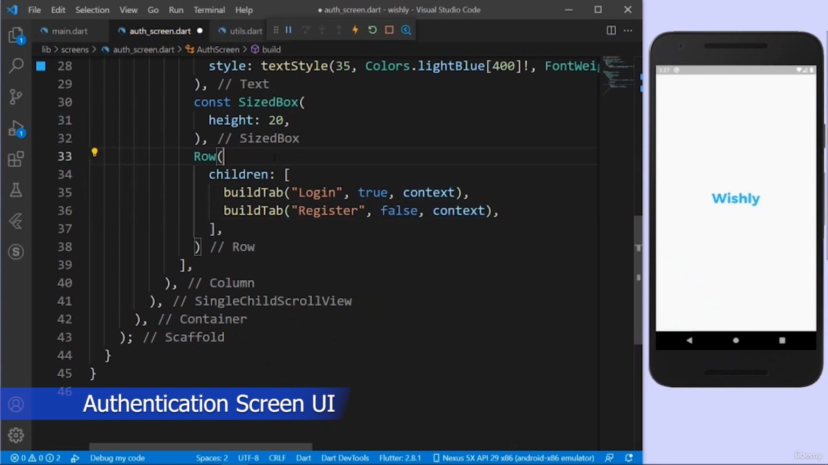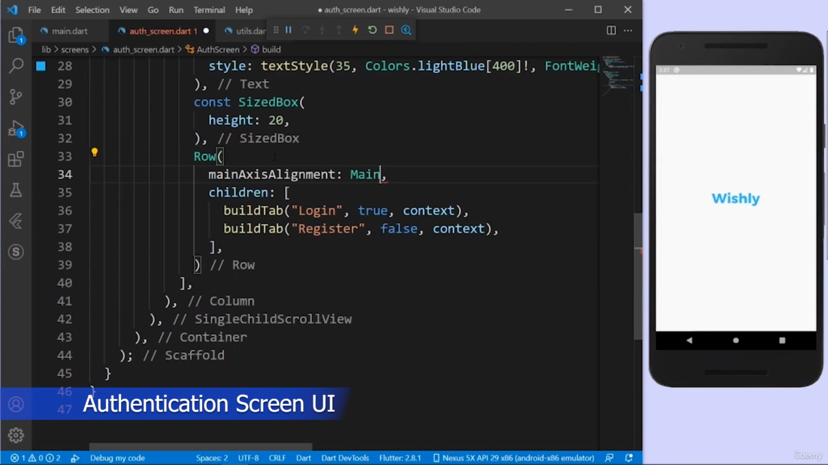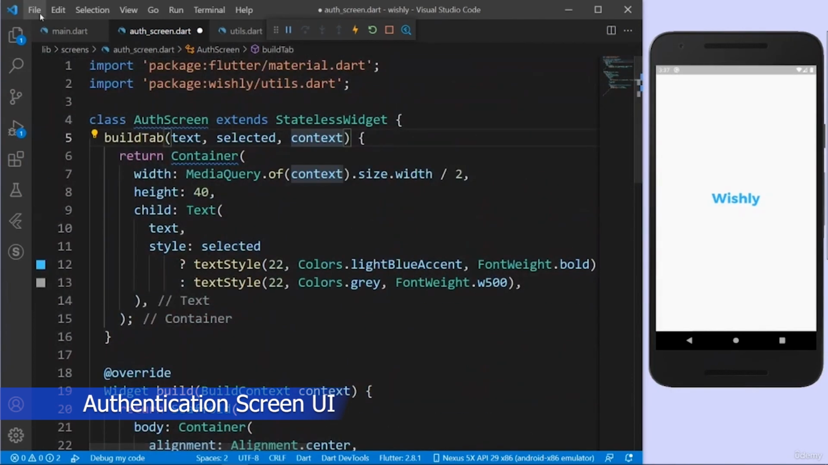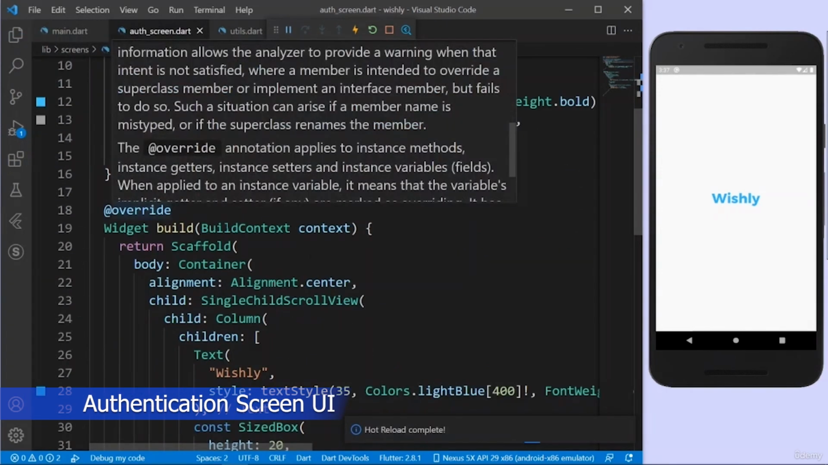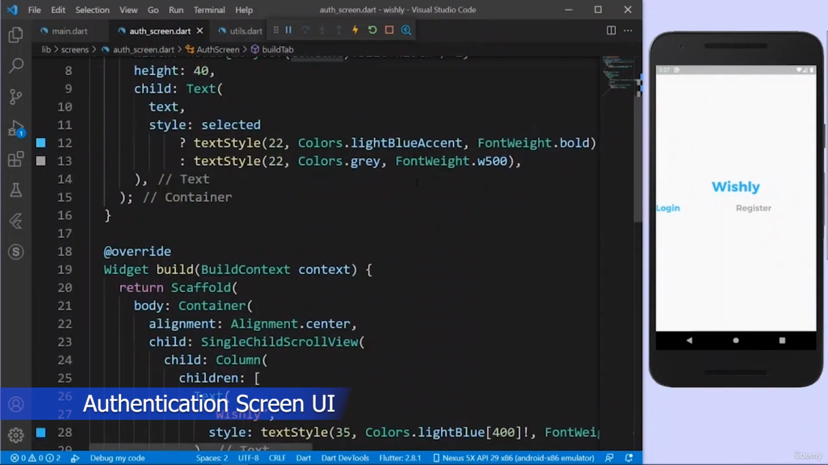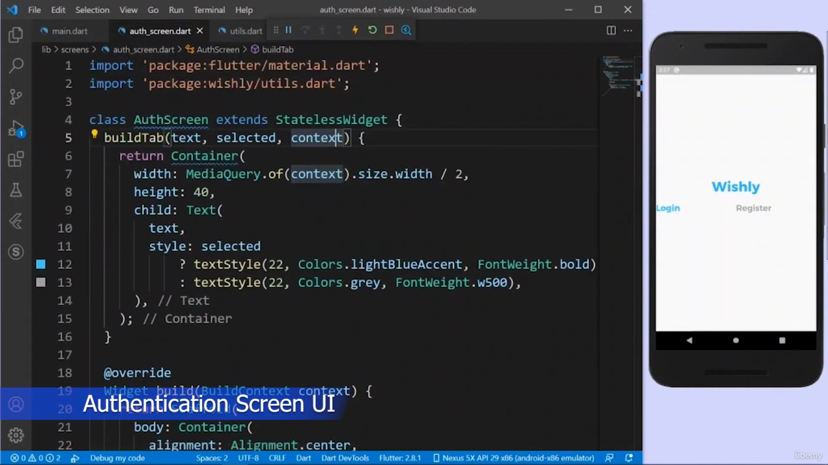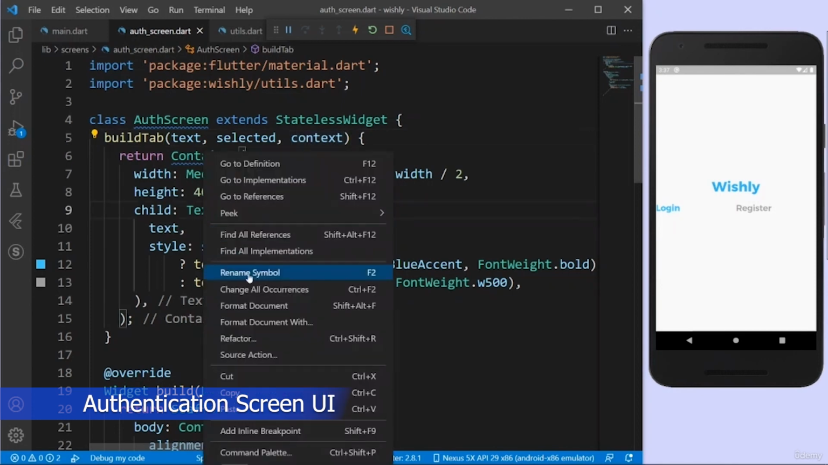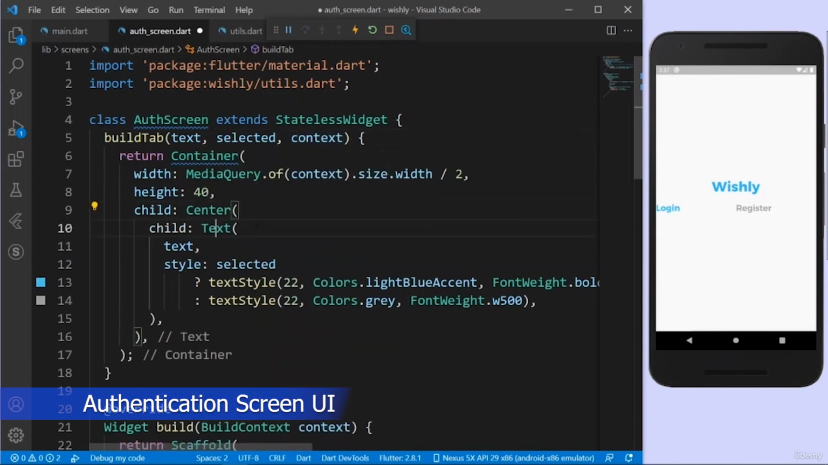Okay, and now in the row, let's also align everything. So I'll say mainAxisAlignment is MainAxisAlignment.spaceEvenly. Now when I save everything, I should see the tabs, the login tab and the register tab. Yeah, there you go, login, register, and these texts are not in the center, right? So let's go to the buildTab, and let's wrap this whole text into a Center so that everything is in the center.